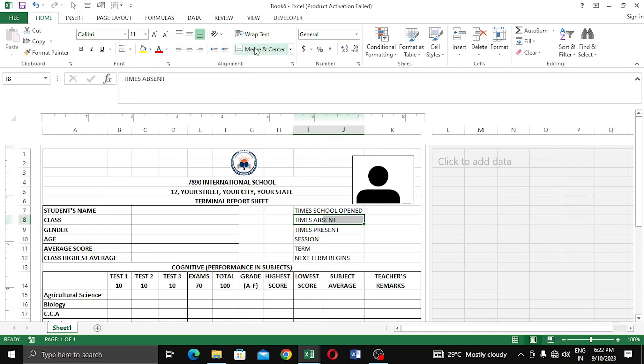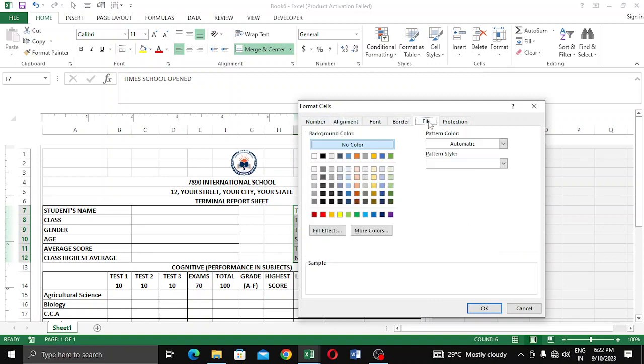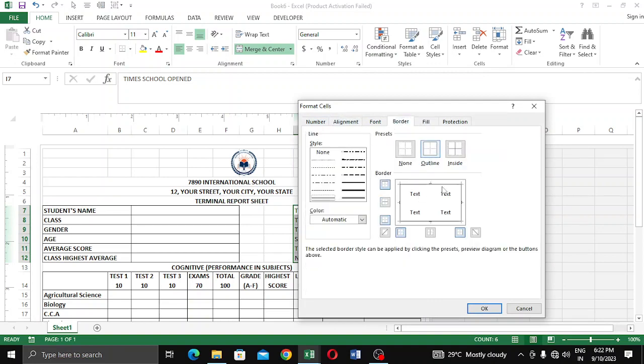Merge and center, back. Merge and center, back. So what I'm going to do here, I'm going to put borders around. So right click, format cells, alignment, sorry, borders, outline. So put this and this.